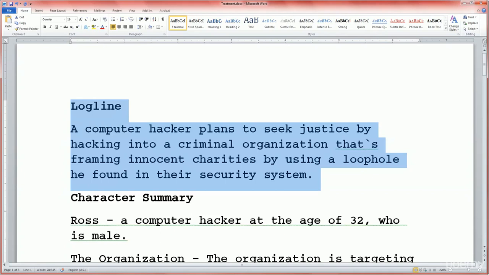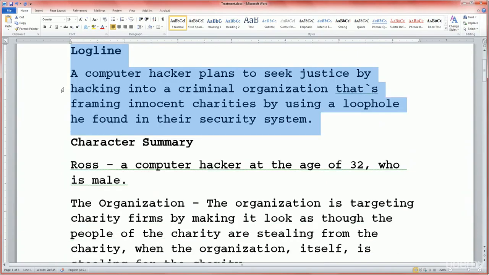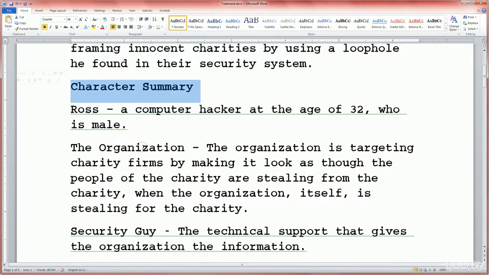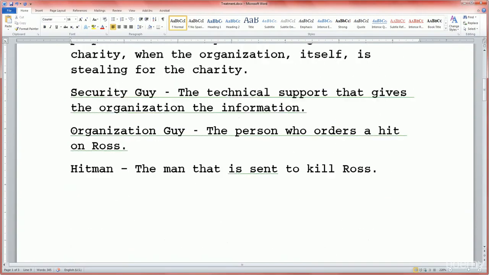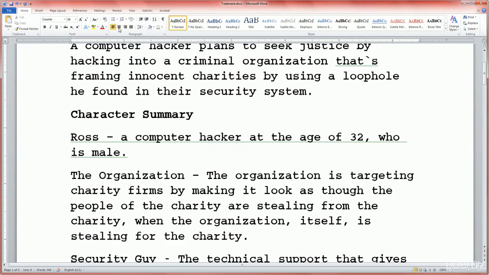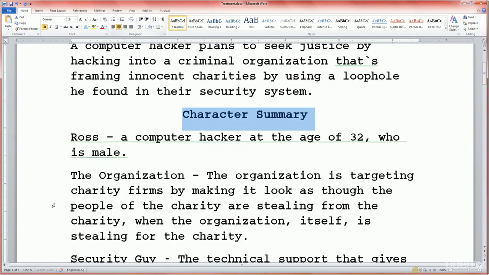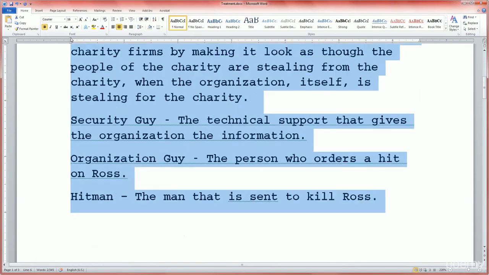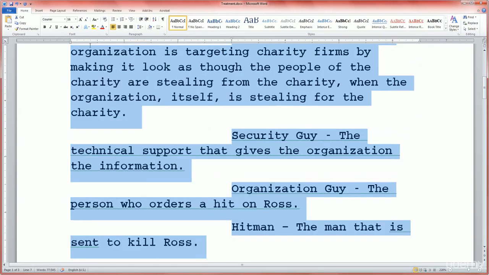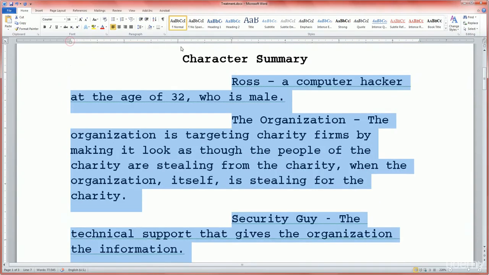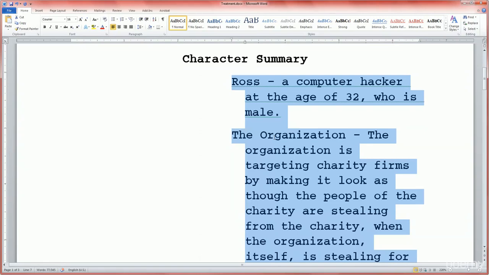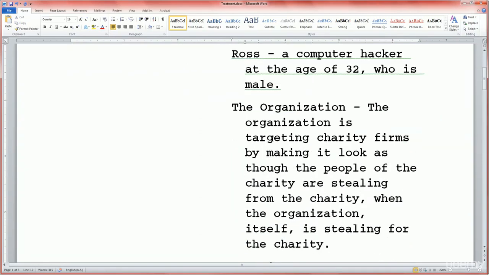Now, our character list is made up of available characters that we will be using inside of our story. The format of a character list is that the heading, character list, is centered and bold. Then the characters themselves are margined into the center, right aligned, with the preceding lines to be margined after the dash. You'll see what I mean in a minute. Now, we have ROS, the organization, the technical support that gives the organization the information, the person who orders a hit on ROS, and the hitman himself. So we have 5 characters in our character list.